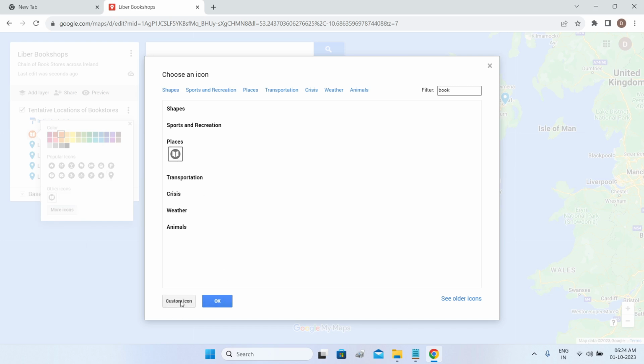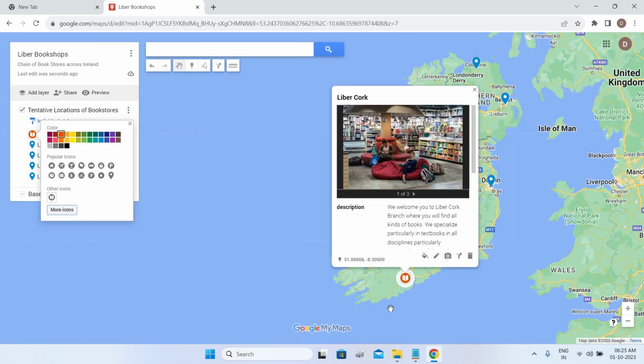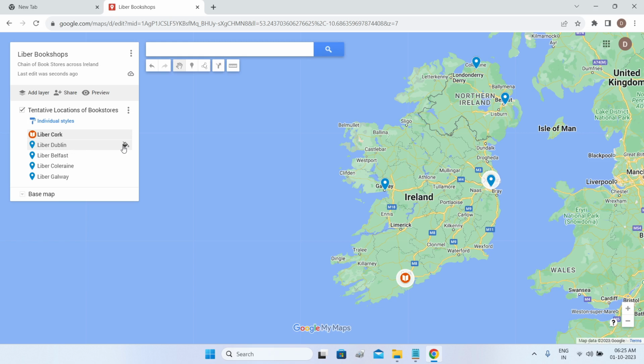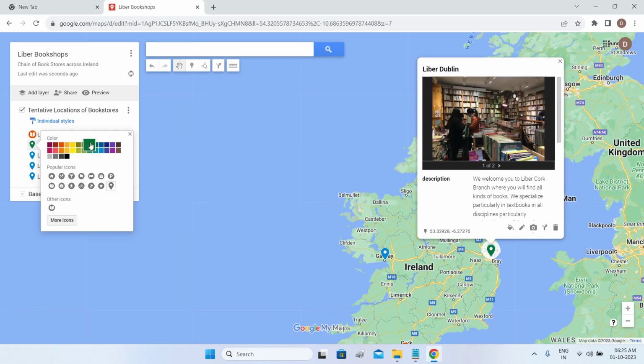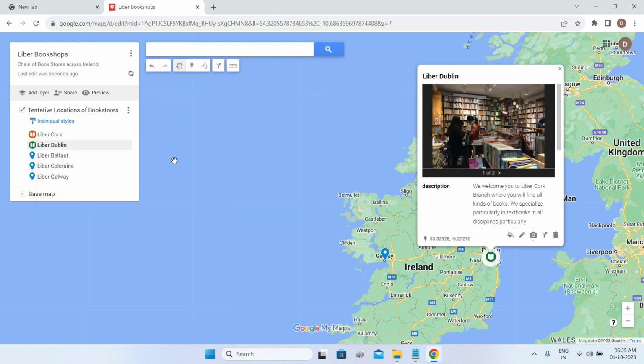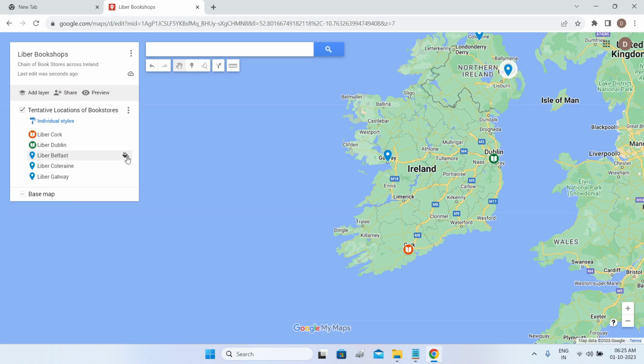If I had a custom icon, I can use that as well. So I'm just using one of these standard Google icons, and just click here and go to OK, and you will see that this icon has changed. So I can go ahead and individually change all of them. Say, for example, show this in a different color if I wanted to, and then choose the same book icon and do the same for others.